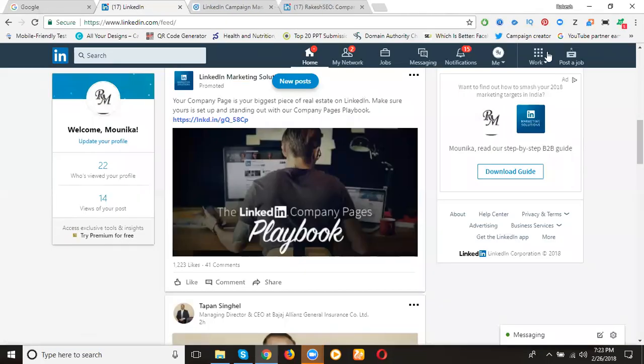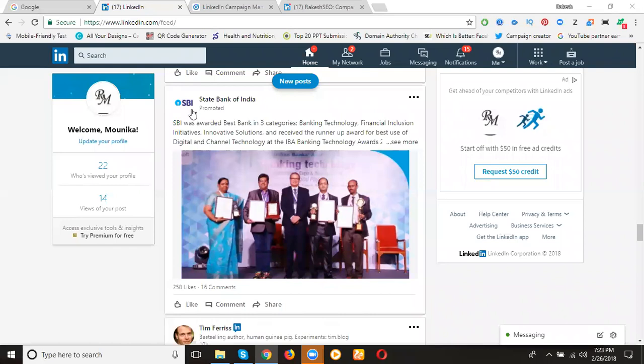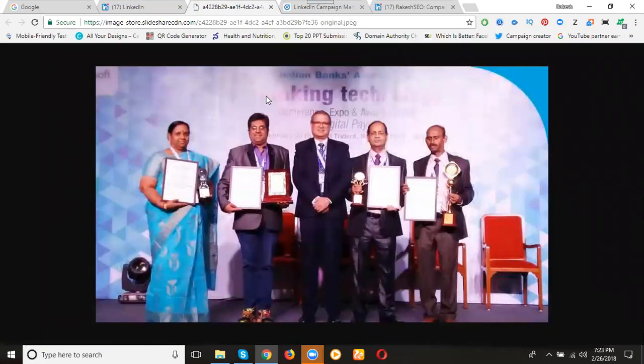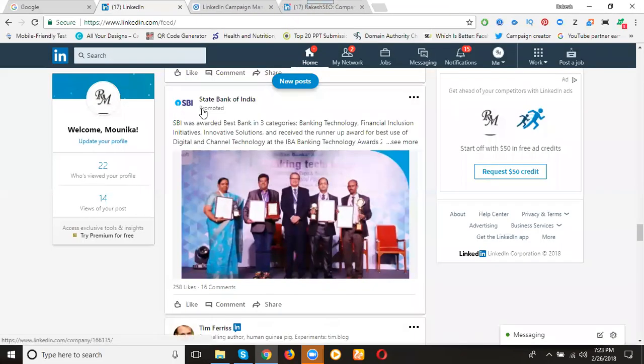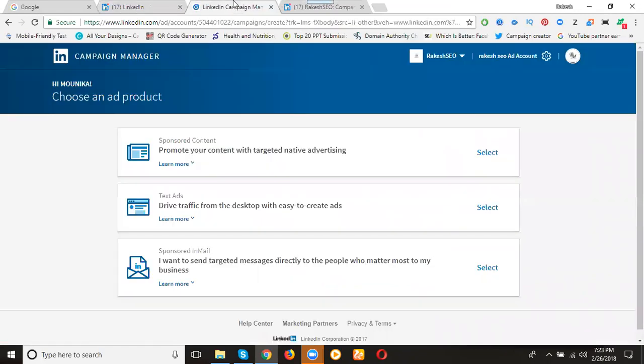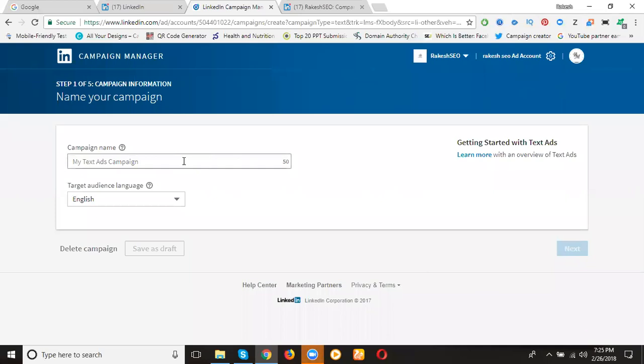I'll show the third ad here. This is the third ad, promoted by SBI, State Bank of India. If you select this photo, where do they go? This is called a photograph ad. They promote along with the photograph here. Is it clear? This is promoted by State Bank of India. So here I'm creating the first one, the option called text ads. Click the option called select.